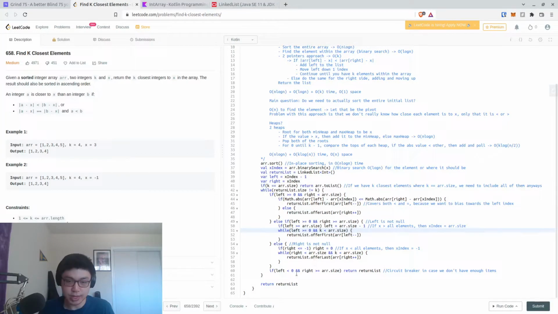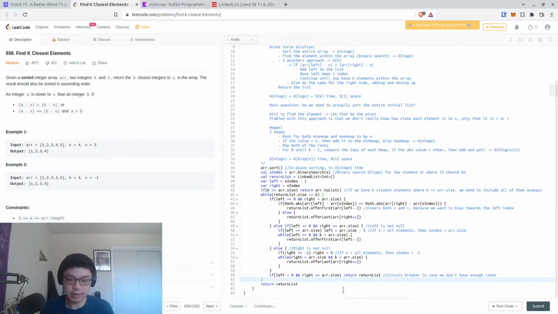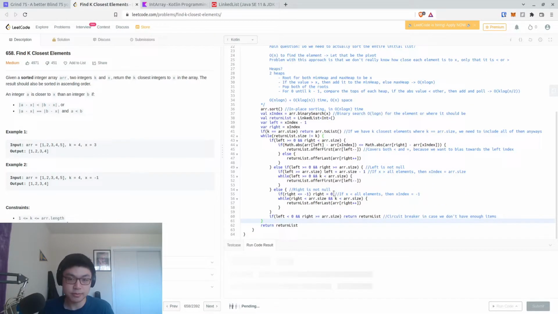we just do that, and then we also have a circuit breaker in case we don't have enough items. So if both of these are invalid, then we will stop, essentially. So if the left side is less than 0 and the right is greater than or equal to that, then we just return the return list as it is, and then we return the return list at the end regardless. Let's go ahead and run this.